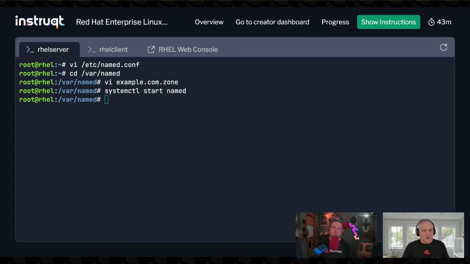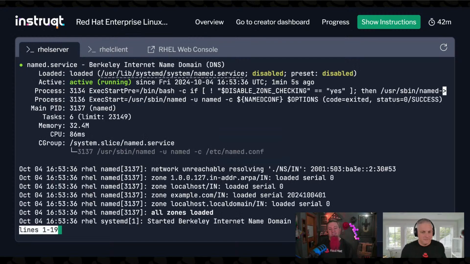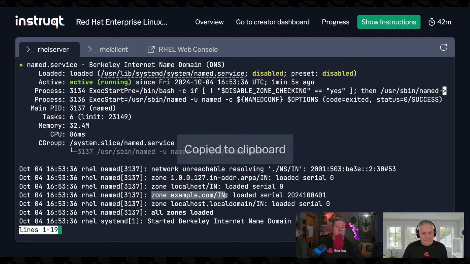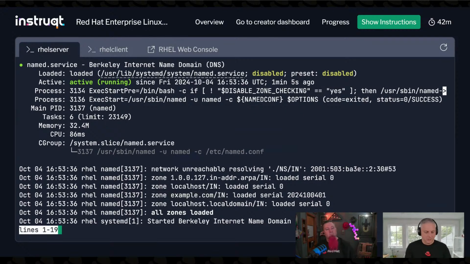All right. So I started up my named daemon. No errors. That's good. And if we do a systemctl status, right, down here at the bottom we're told, hey, we're serving the localhost zone, the reverse lookup localhost zone, and the example.com zone. Yay, that's what I wanted. That's the one I just put in.